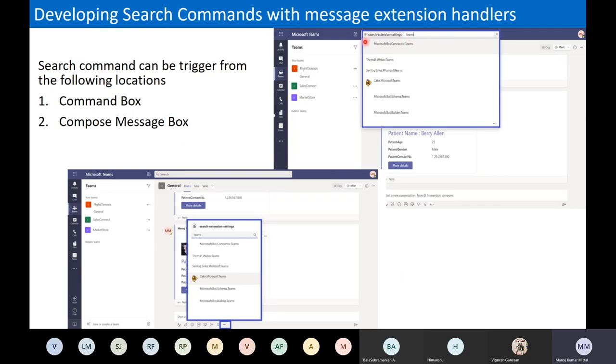I just used the open source NuGet package API, which is exposed anonymously. When I'm typing, it goes to the NuGet package API and finds the related terms that exist. So that is one way of searching. Another way is this: once we deploy, in our manifest file we need to define where we are going to use this messaging extension. First is the command box, and next is the compose message box.